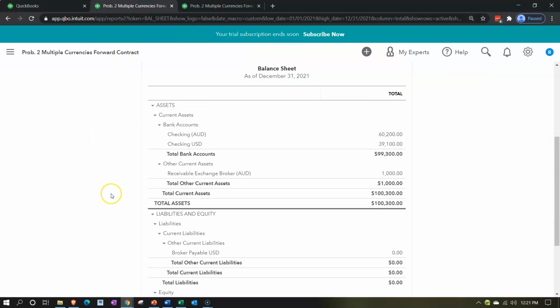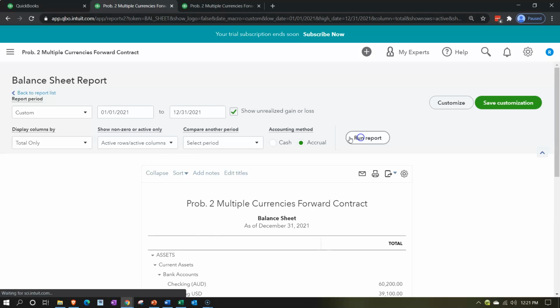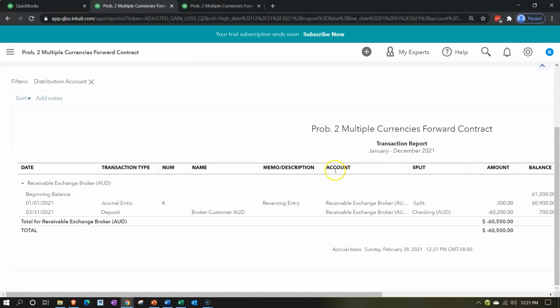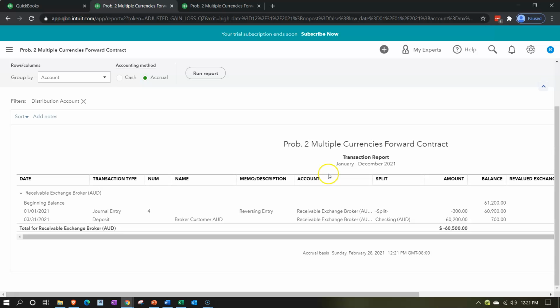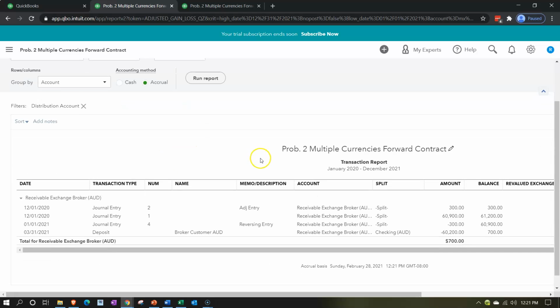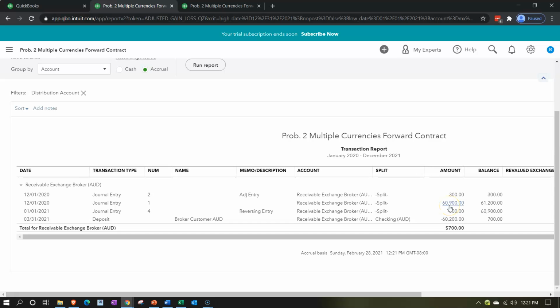If we go back to the balance sheet and run this report, now we've got the 700 in the receivable. If I go into this account, hold control, and scroll down just a bit. Let's bring this back to 2020 again so we can see the full activity. So now we have the full activity in this receivable. We put it on the books at the 30,009. We did an end of the period adjusting entry, which should be on the books at 12/31. And then we reversed it as of the first day of the next period, bringing us back to that original point in time, the 60,900.